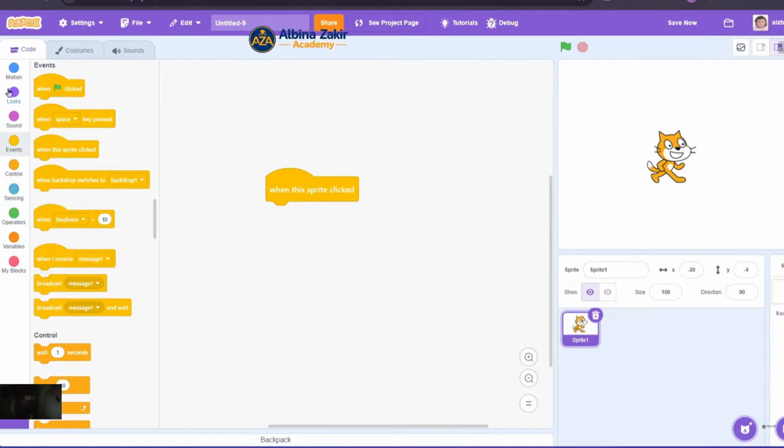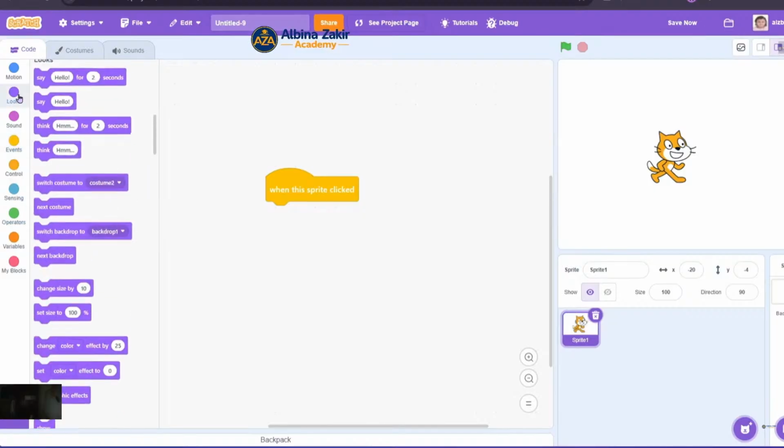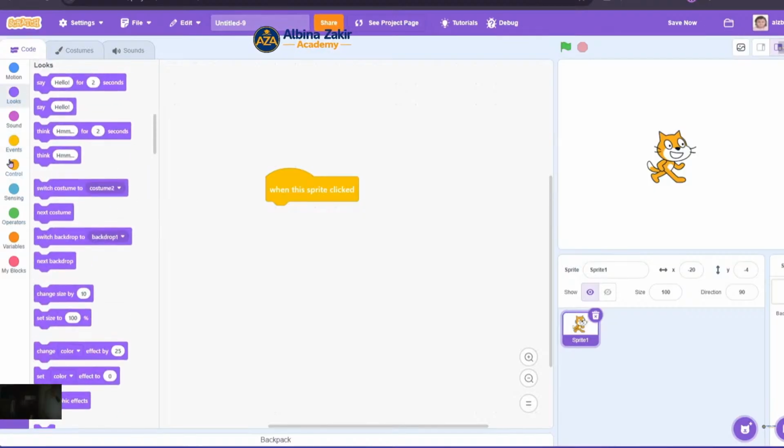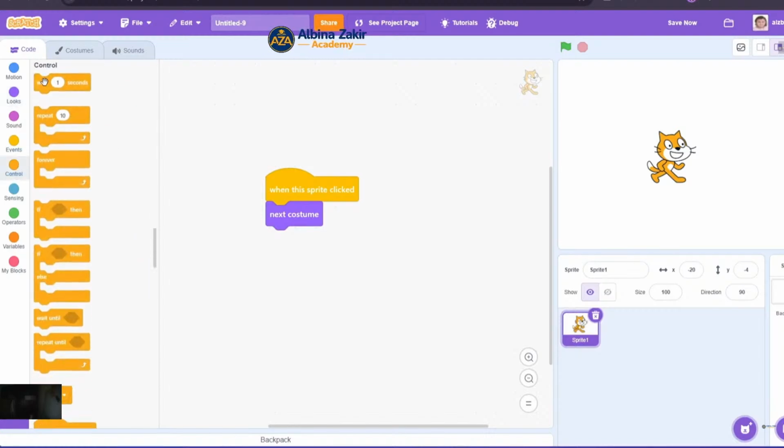Let's add some coding. Now we're going to the purple Looks blocks and let's drag next costume. When this sprite clicked, next costume. Whoa. Now let's go to Control and drag wait 1 second. We're not going to wait for that long, so let's change it to 0.2 seconds.